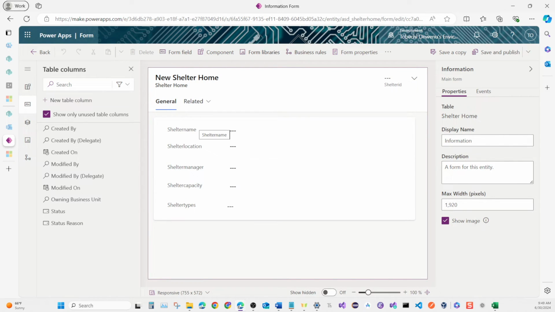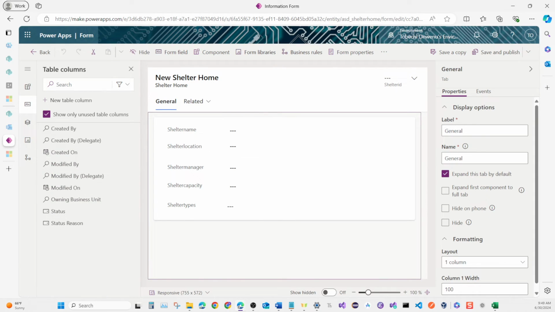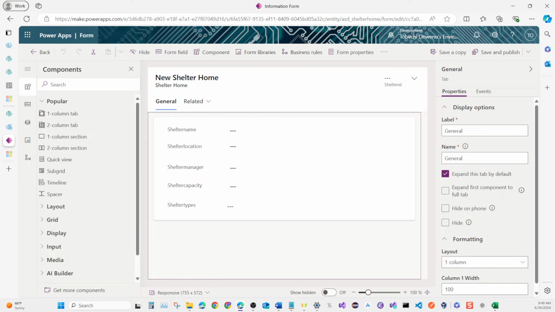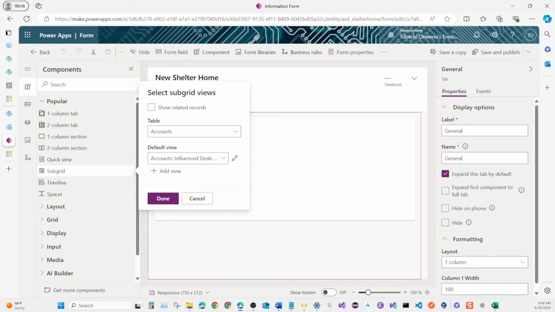Awesome. So the first thing we're going to do for this is we're going to add a subgrid. So go click on the outer tab and go to the subgrid, and then click on the components section, and I want you to click on subgrid. Now, the best way to use a subgrid is to first click on the show related records, and it will automatically tell you the related records for the table you're looking at. And actually, it got the right one.